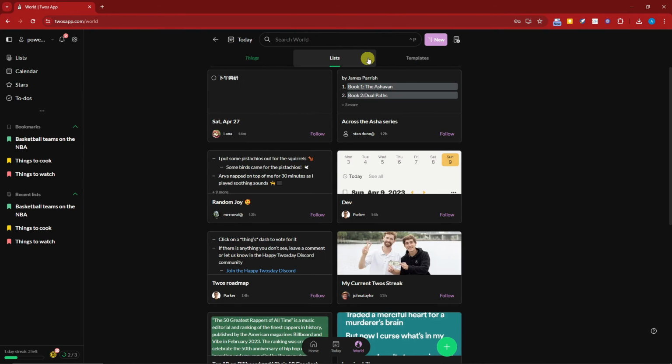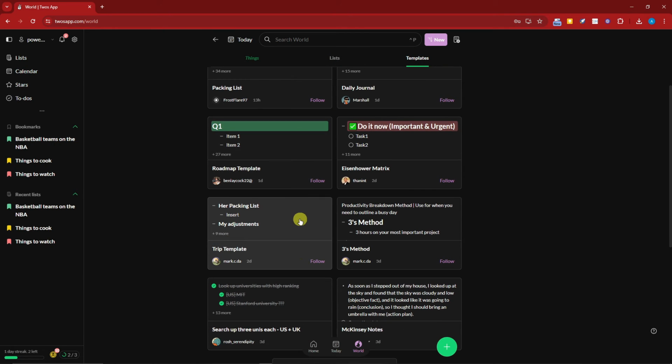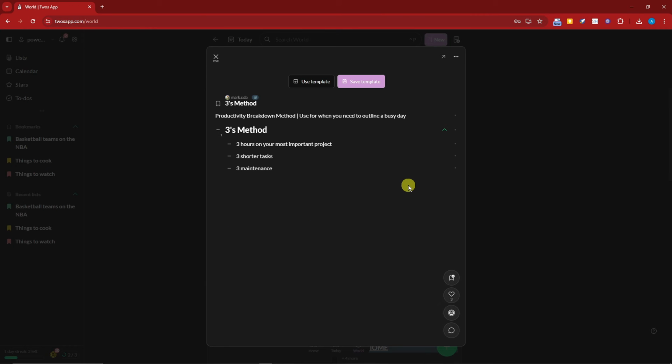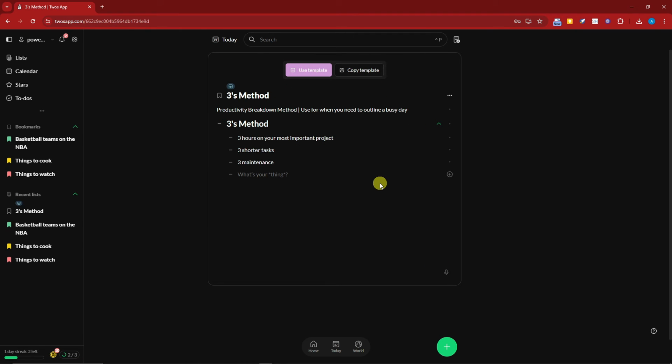Now, if you go on templates on the section on the world and choose a template, for example, I'm gonna go with this one. Productivity breakdown used for when you did outline in a busy day. I want this one. Click on it. So 3 hours on your most important project, 3 shorter tasks, and 3 maintenance. I can save this list, give it a heart, tip, and comment. For example, I can now use this template or want to save this template. I'm gonna save it. Click on yes, and now I have it on my list.